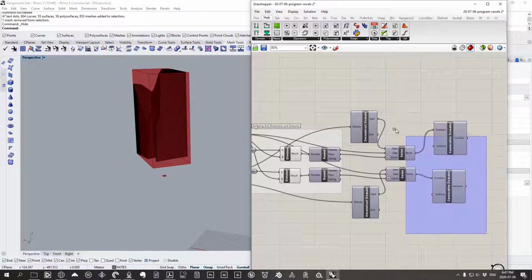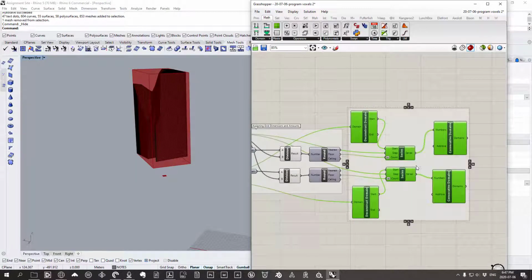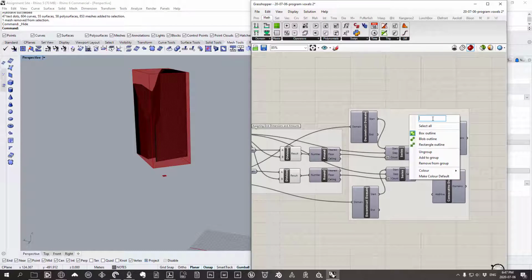So let's group this. And I'll right-click this group and I will call it constructing subdomains.